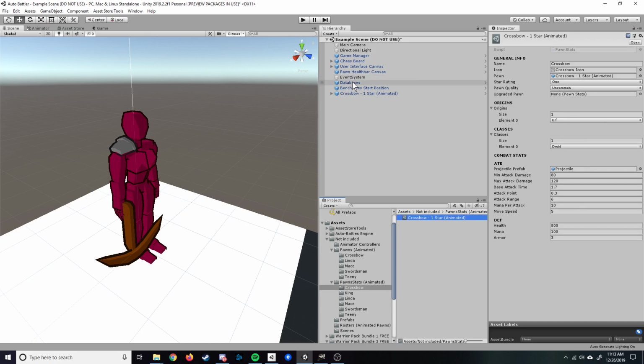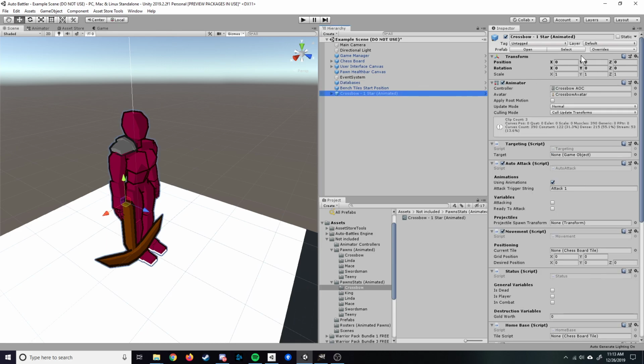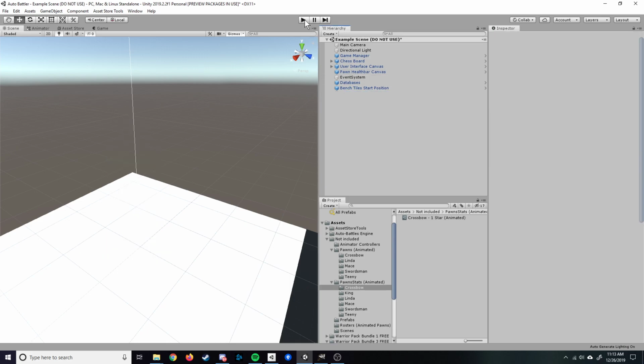Okay, so we'll go back to our database script. Right here, we added that element. We'll drag and drop it in, and we should be good. There's no overrides on this, so we're good there. I will delete this from the scene, and let's see if it works.